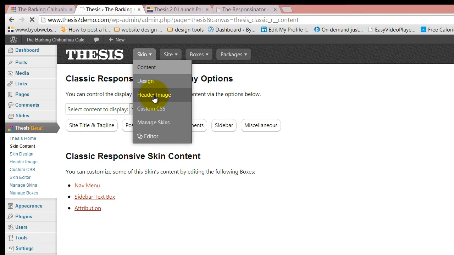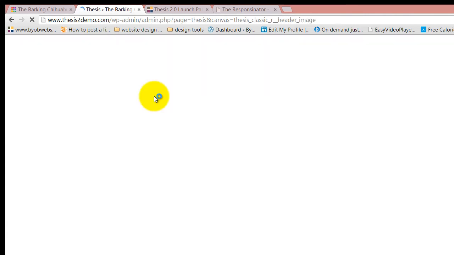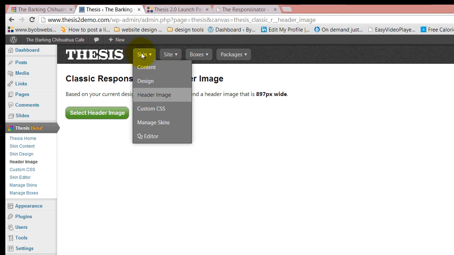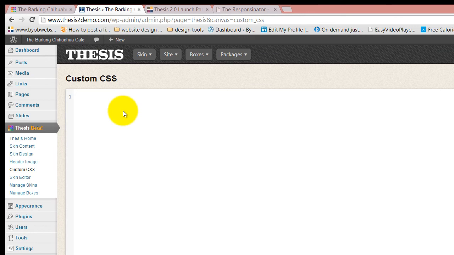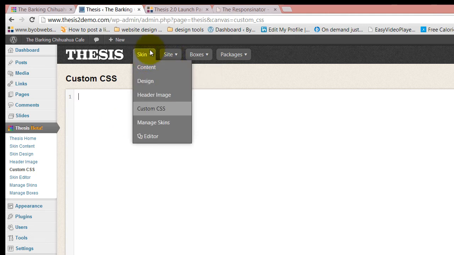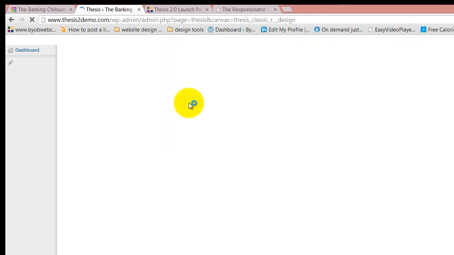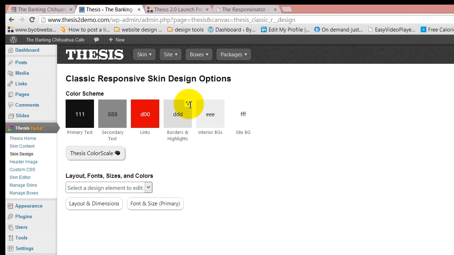Your next section is header image, and this is where you can set an image to go across your header. And then finally, you have the custom CSS, and we're not really going to talk about that today, but this is a place where you can add your own CSS code snippets. More advanced users will just write CSS here, but beginners, you may ask a question on a forum, and they say, well, add this to your CSS, and this is the place you would do that. Anyway, those are the main sections for customizing Thesis Classic Responsive.